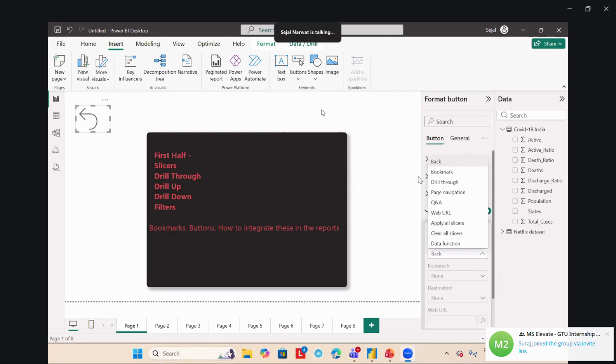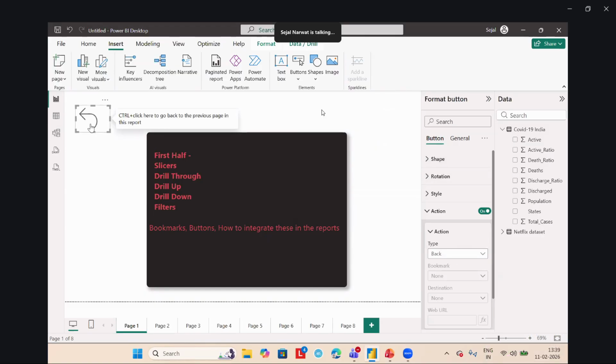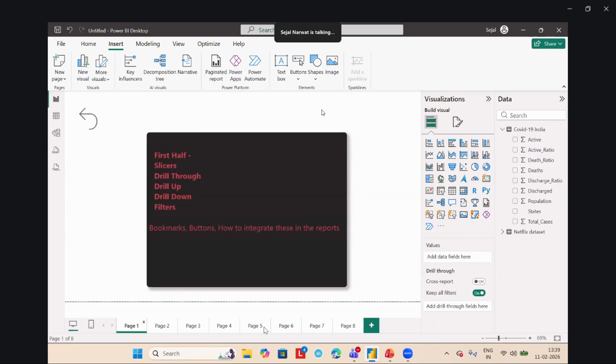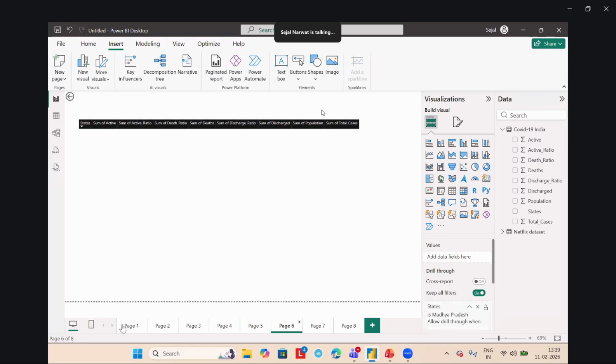Yeah. So it is already connected with the back. If I am clicking here, Control plus click here to go back to the previous page in this report. So I'll come to page 3. Again, if I'm clicking here now, the previous page is page 6. So I'm coming to page 6, to page 1. Now the previous page should be page 6. And this is how it works.